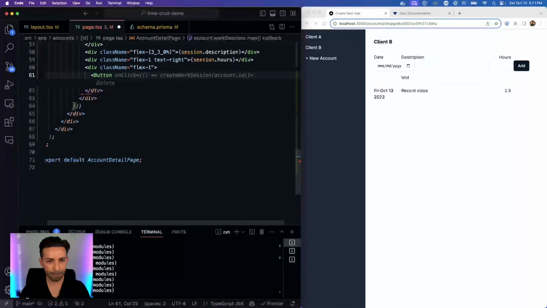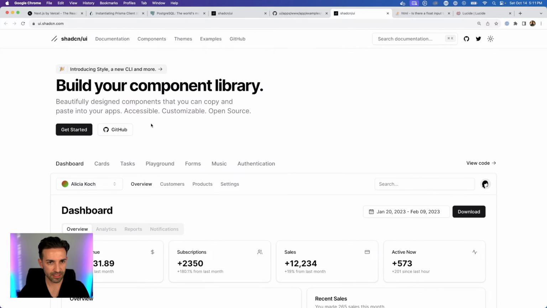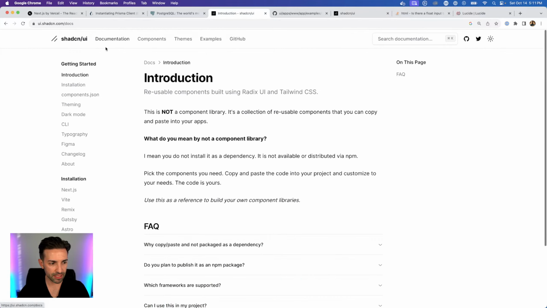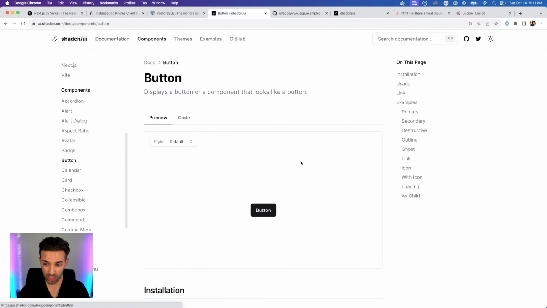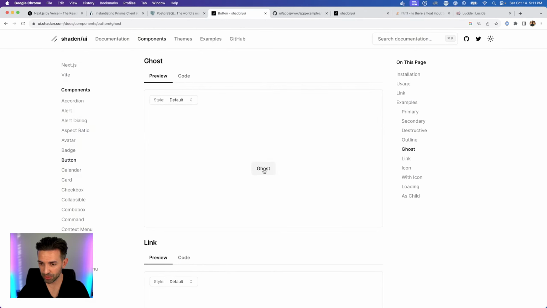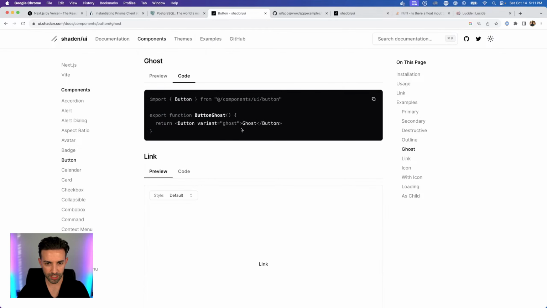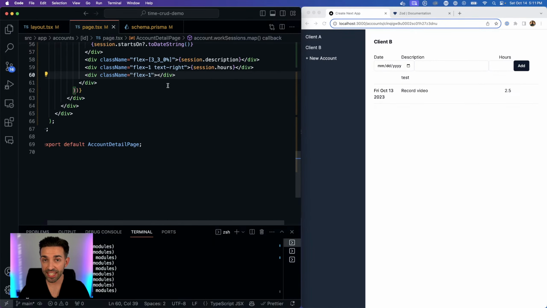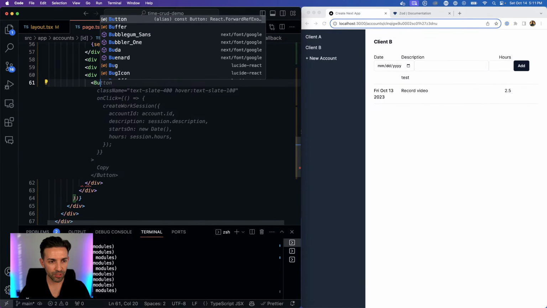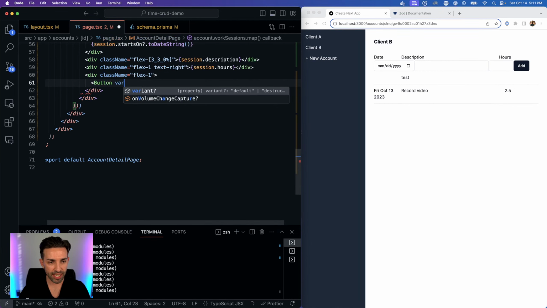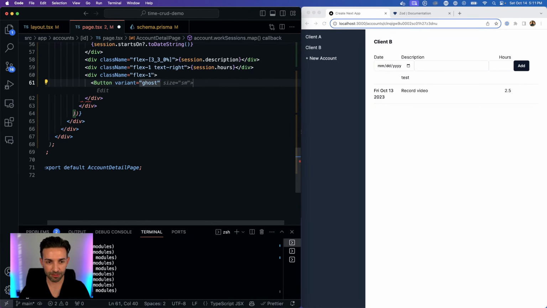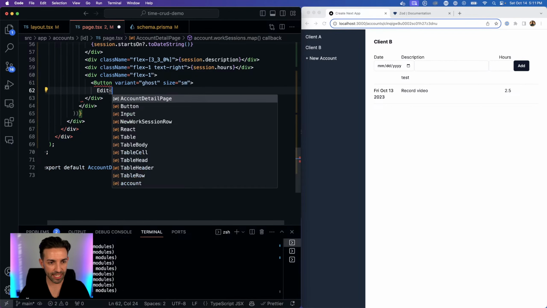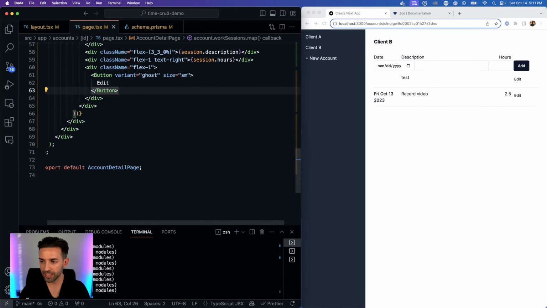Does shadcn buttons have a mode for just icon? Yeah, a ghost mode, that's what I want. Variant ghost. Let's add edit and delete buttons to our rows. So I'm going to use the shadcn button, which has a variant called ghost, where you can only see it on hover. Call this edit, but we're going to use an icon in here. So we have edit. Yes, that looks good.